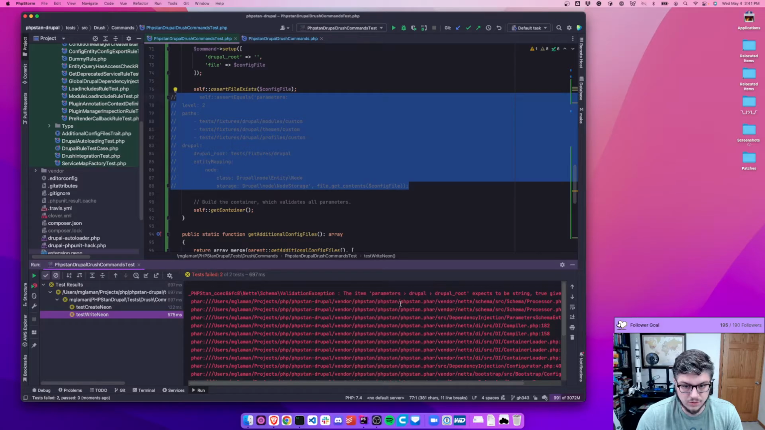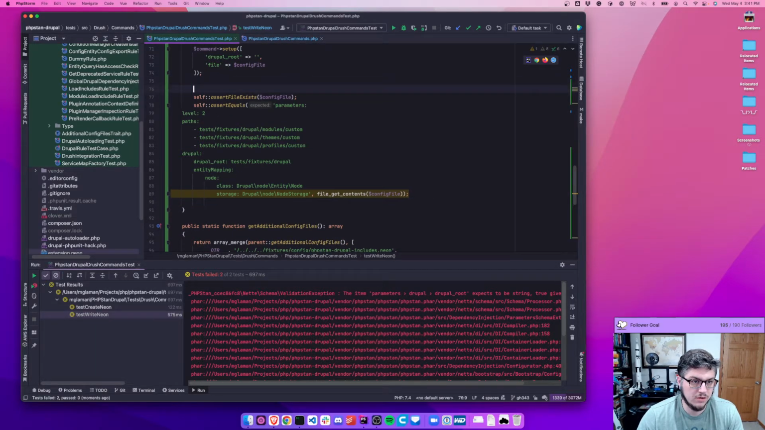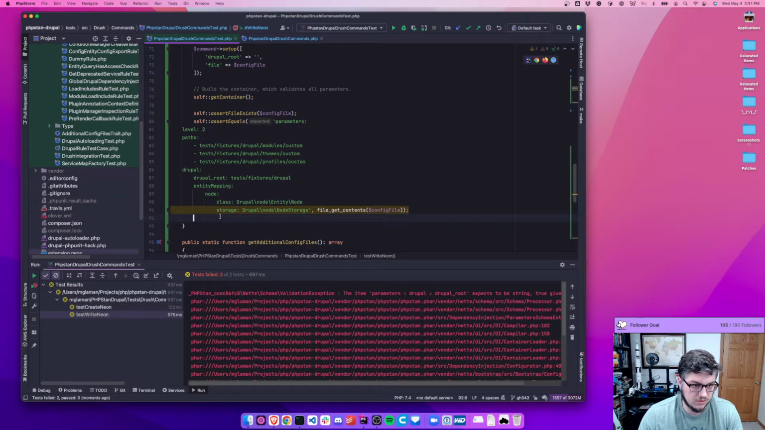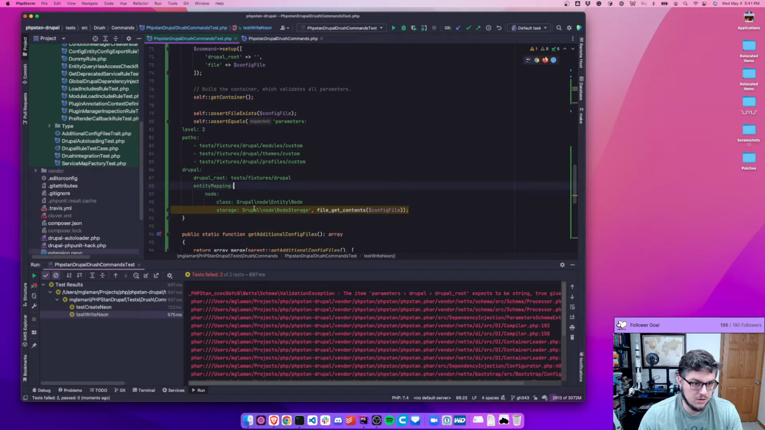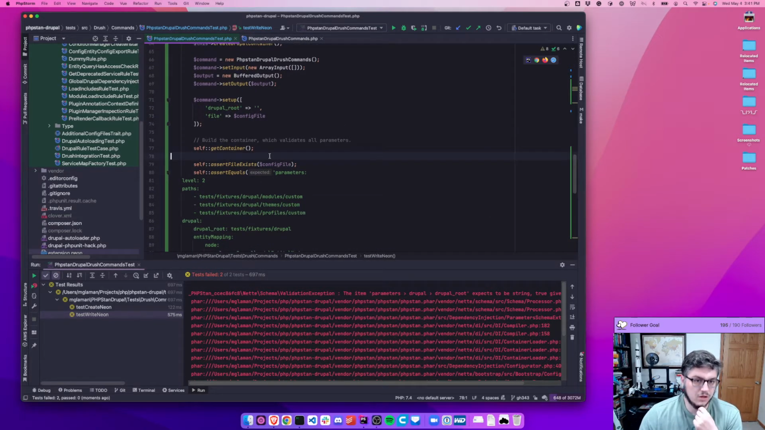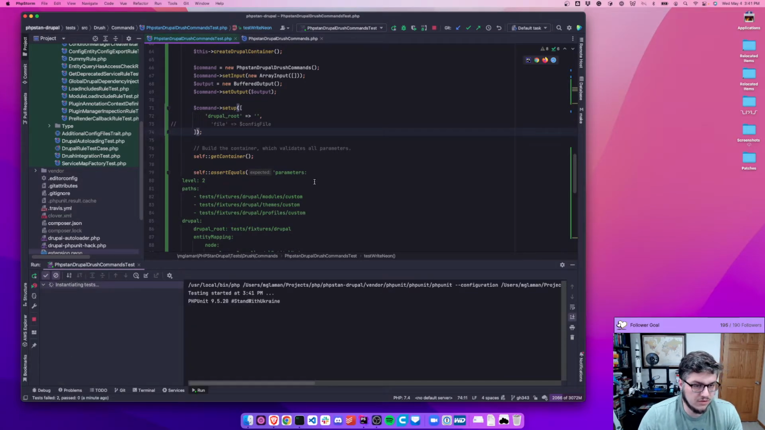Test write neon. The parameter expects to be string, true given. All right. So let's go and build this first. And why is this angry? Okay. Yeah, so build the container to validate all parameters. We don't need this assert because if it failed to write, it will fail.